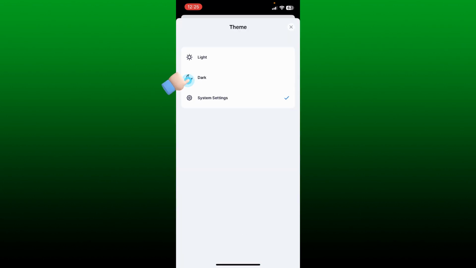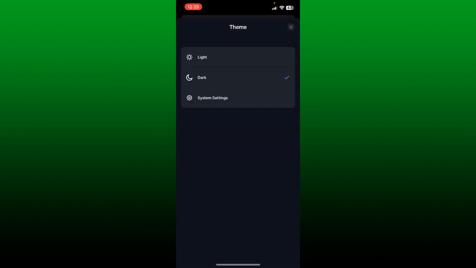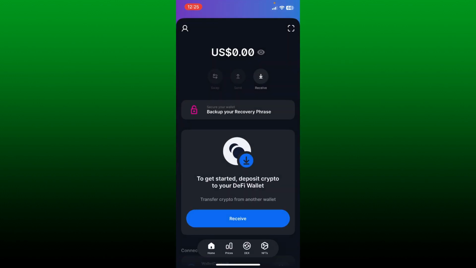Select the dark option from the theme tab, and soon after you tap on dark, you'll be able to turn on dark mode on your blockchain.com wallet app. That is how you can easily enable dark mode on blockchain wallet.